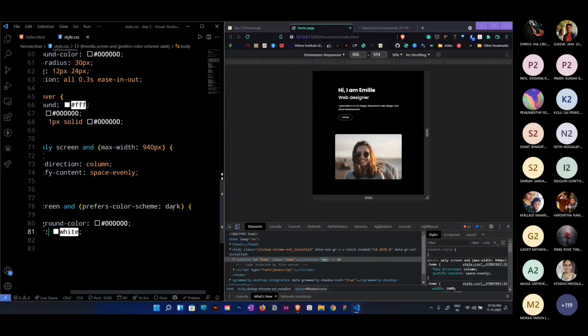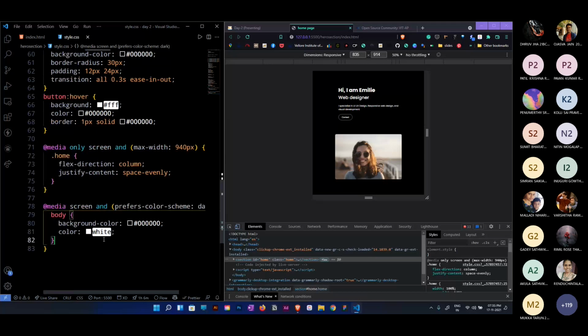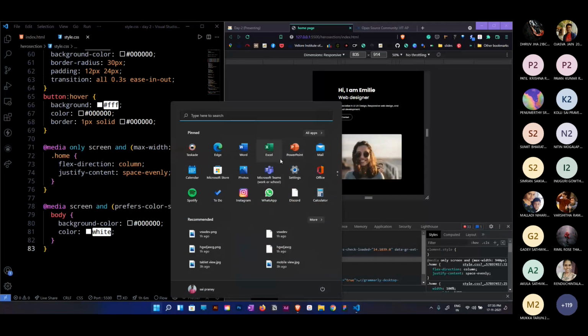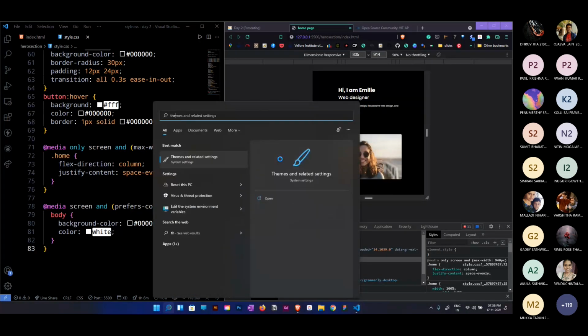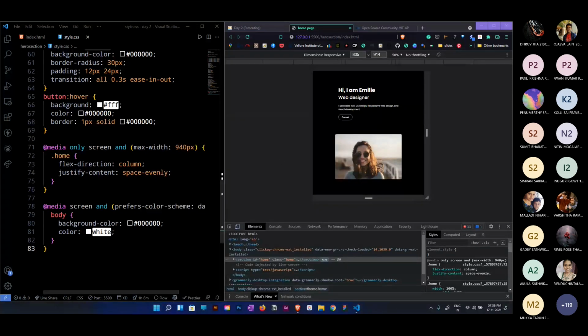Now let's say, what if I say I'm opening my theme settings.